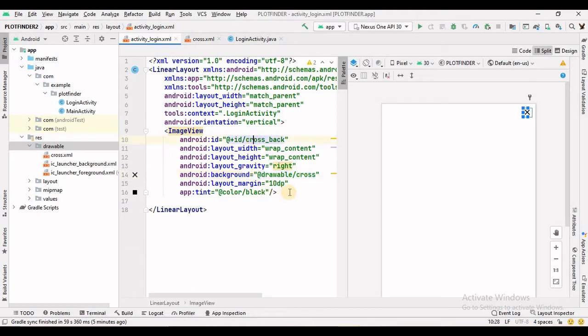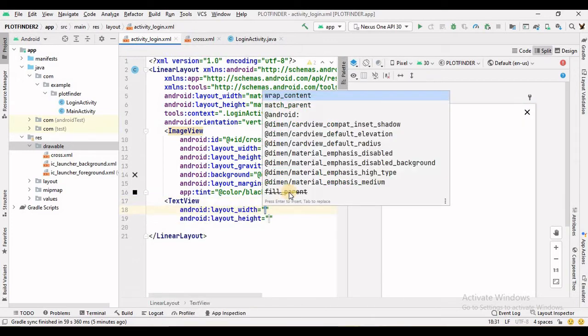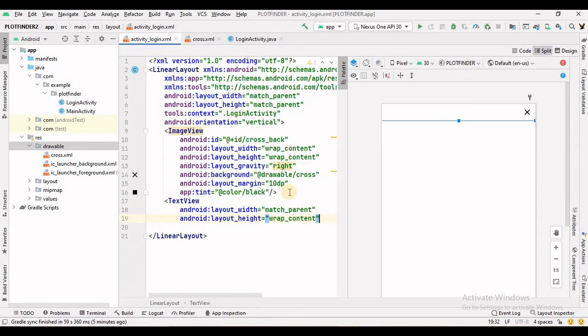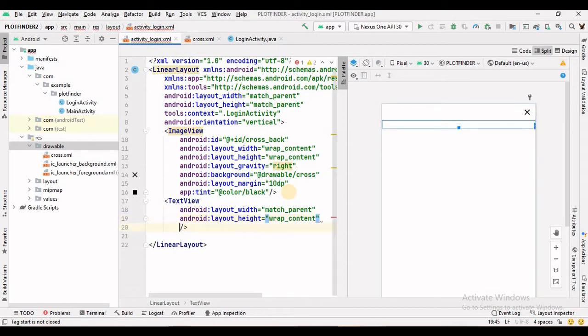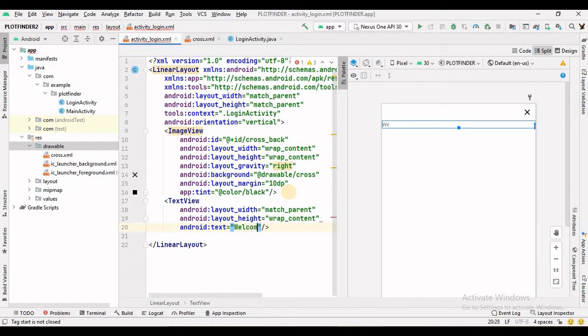After this, below this, we have to select a text view. Width will be match parent and height we should give as wrap content. What should the text contain? It contains Welcome to Plot Finder.